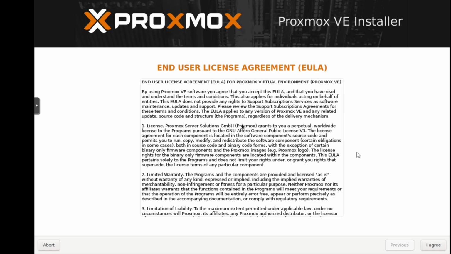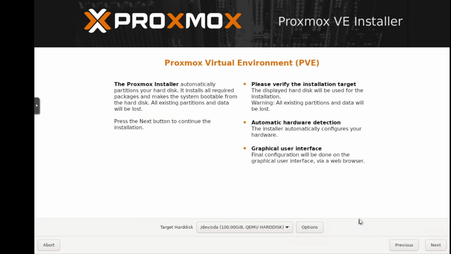Alright, so the first page after the installation starts, or you can consider the installer's first page, is going to be the end user license. You need to agree to that. Click on the I agree button, and while you're installing this, you will still have the control of the mouse as well. I'm using a 100 GB disk for this test server, but whatever you have, you can use that.